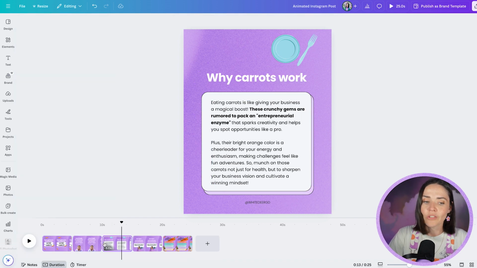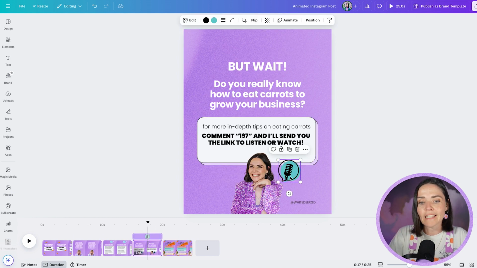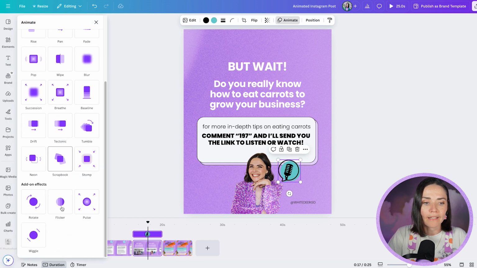All right, so that's working now. And you'll see all these posts are quite simple. There's not a huge amount happening on these posts because I want it to be easy to read and not overwhelming to look at. And lastly, I've got my call to action slide. So I might put in this little microphone and make that animated. So that's one way to do it.